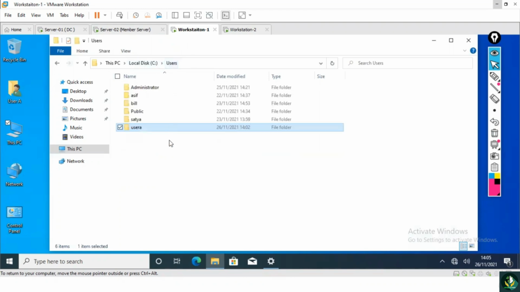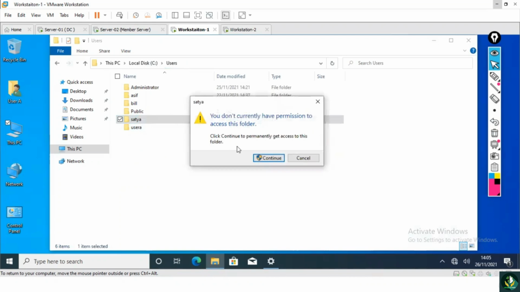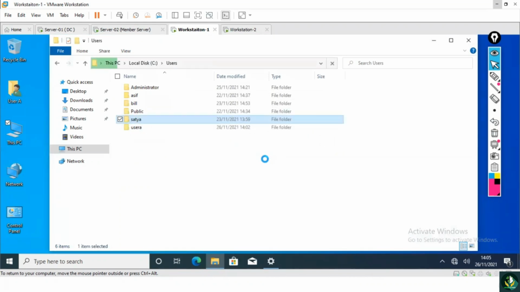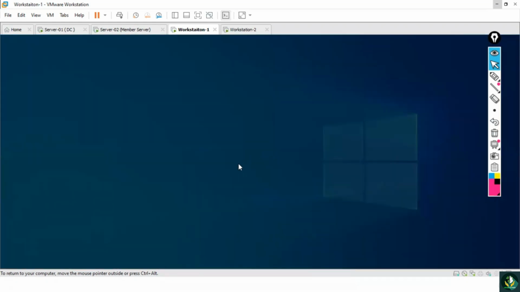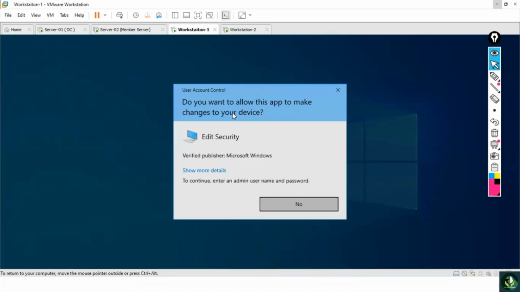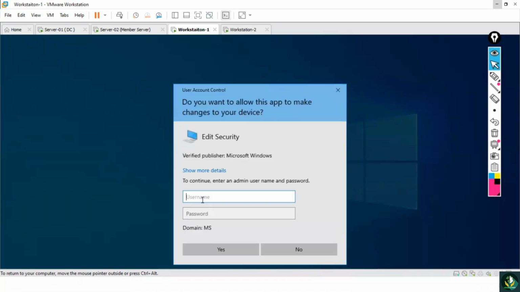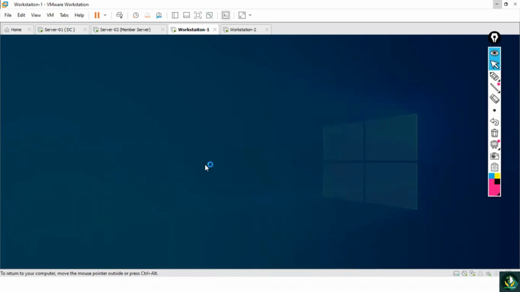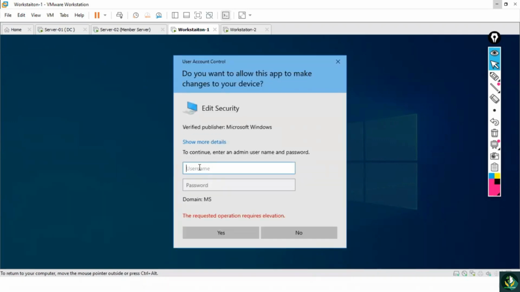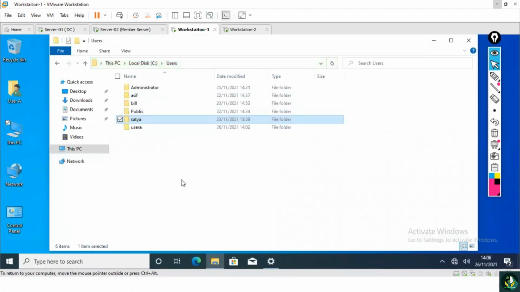But when you try to access this Satya profile, you will get an error. If you continue, it will ask you for a username and password. If you provide user A, then 123, and click yes, it means you are not allowed. So to access this folder, you need to provide the username and password of Satya.